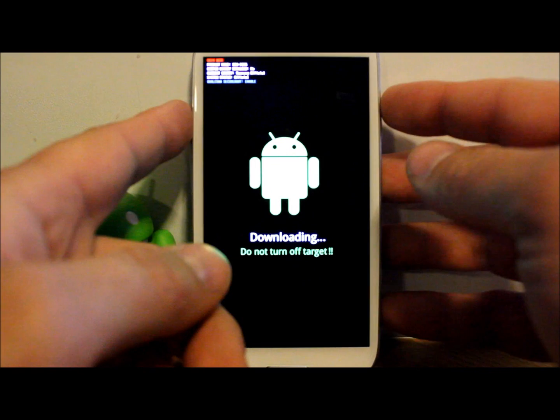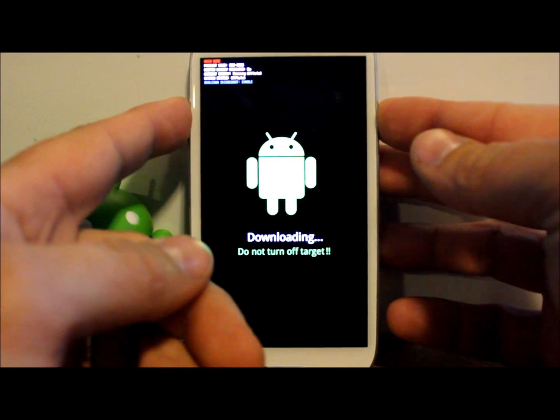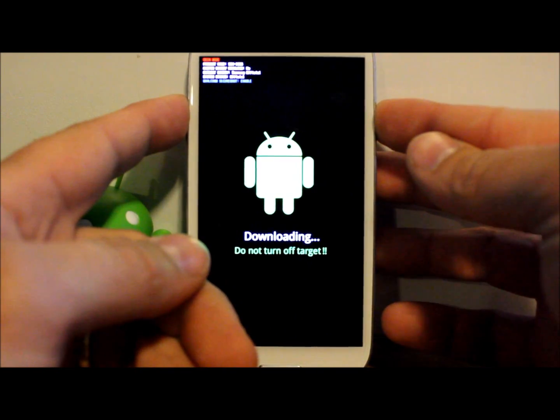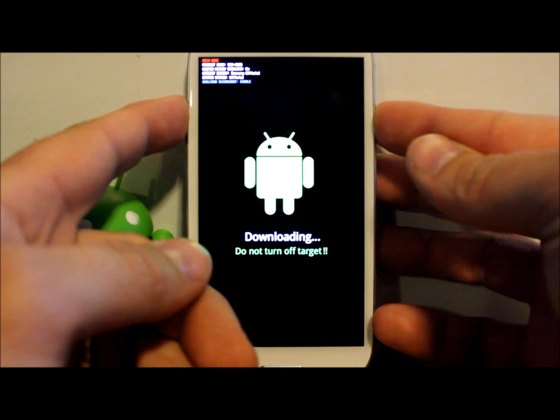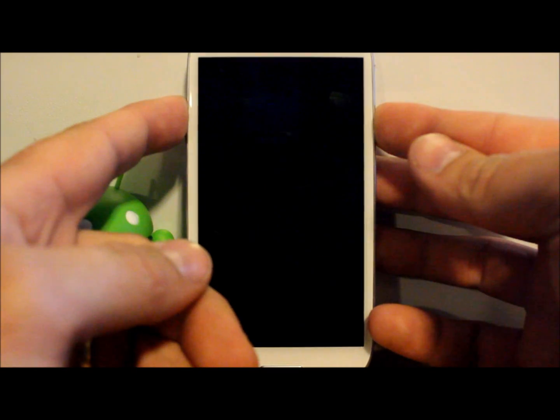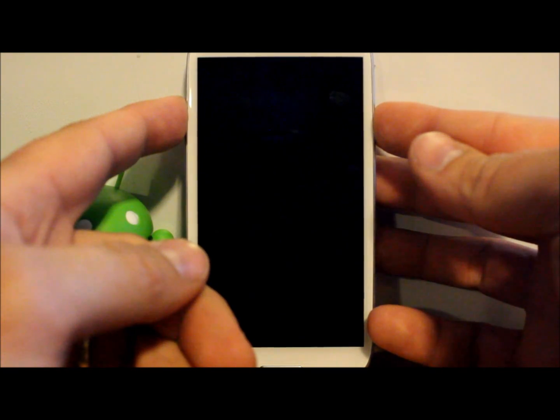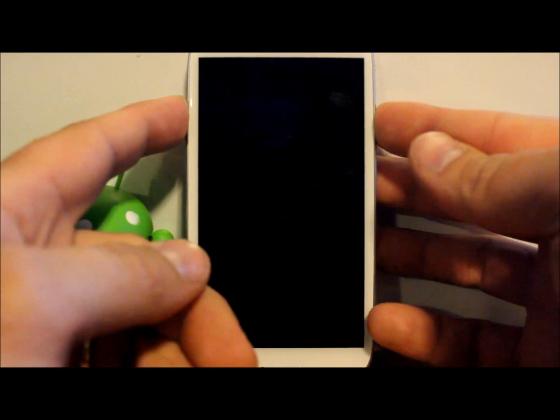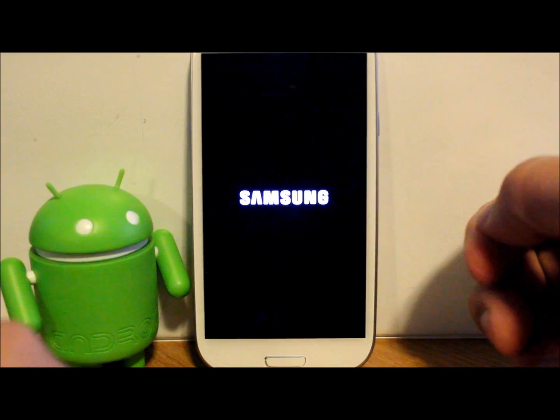If you want to get out of it, just hold the power button. Holding. And if you hold it long enough here, it should turn off. And if you push it again, it should turn back on. There we go. And there you go.